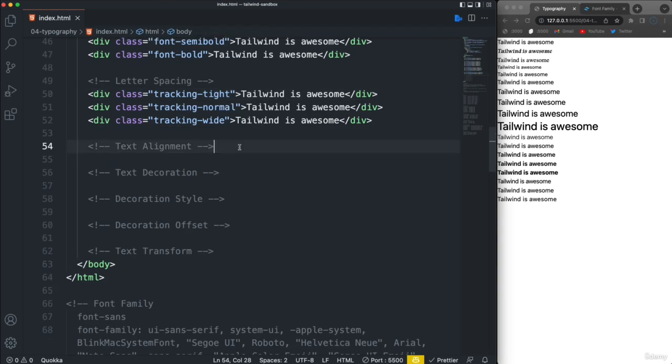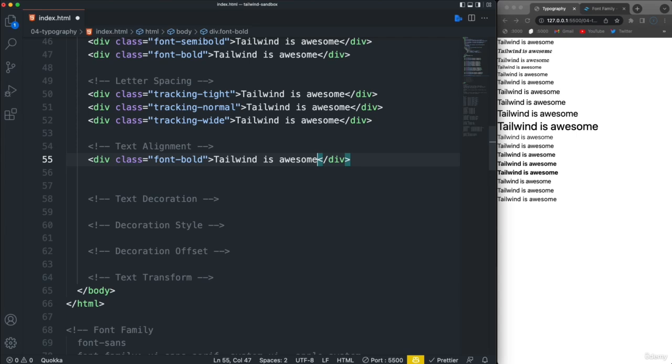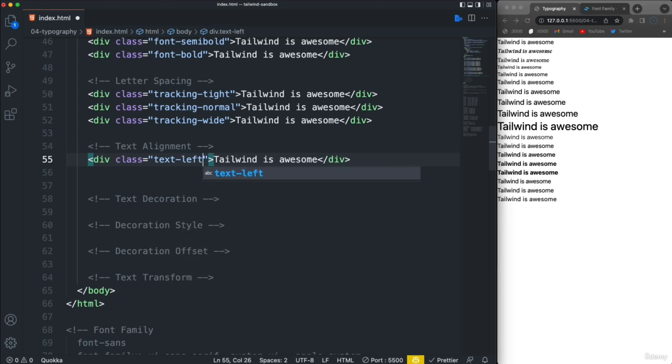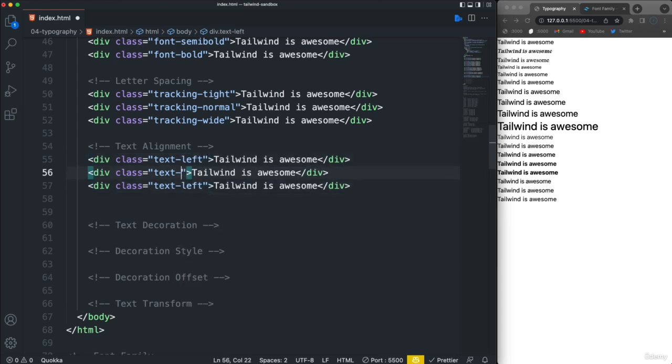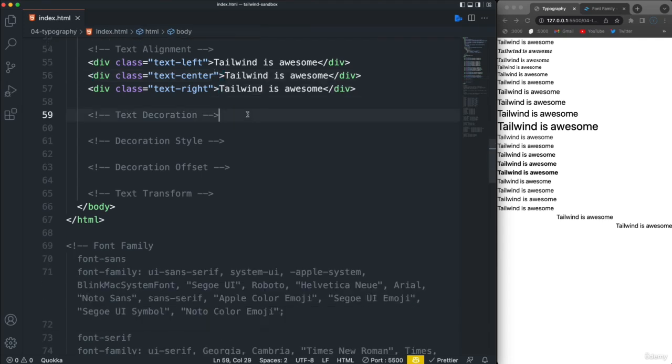Now for alignment, we have a couple classes. Let's go ahead and change that. So we have text dash left, we have text right, and we have, actually let's do right here, and then we have text center. All right, so just some basic alignment. Then we have our text decorations.